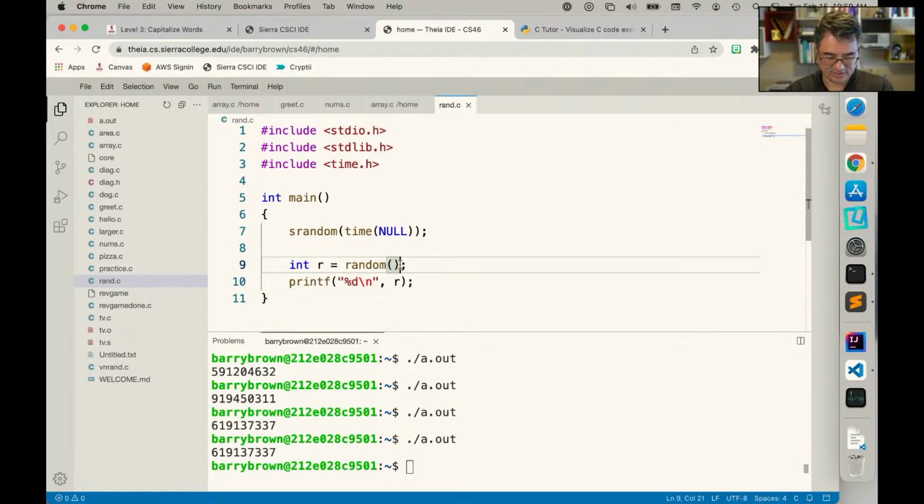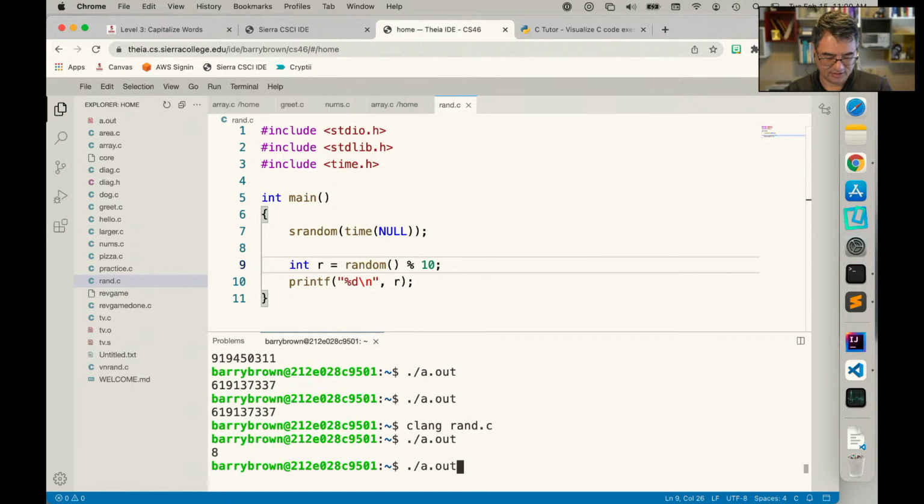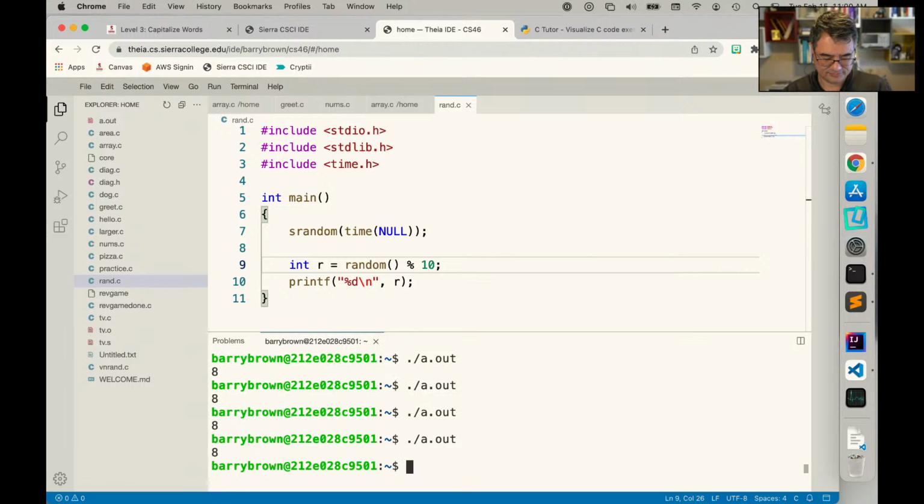So let's go ahead and try that. Let's do mod 10. And now, why do I get 8 every time? Oh, there we go. I just coincidentally got 8 several times. Now you can see it's switching around. So every time I run the program, I get a new single-digit number.